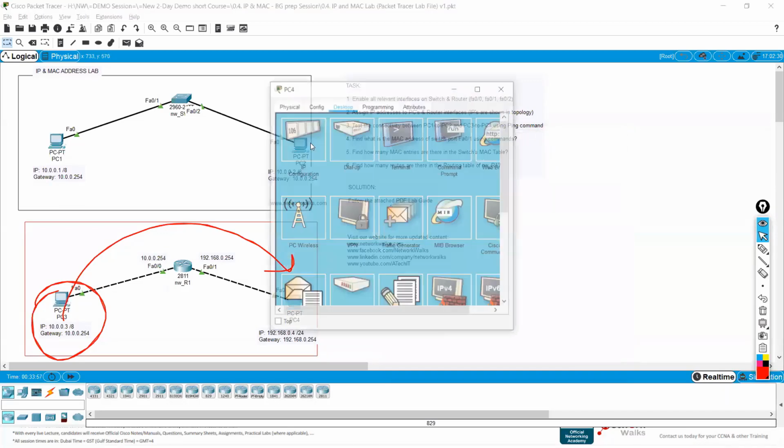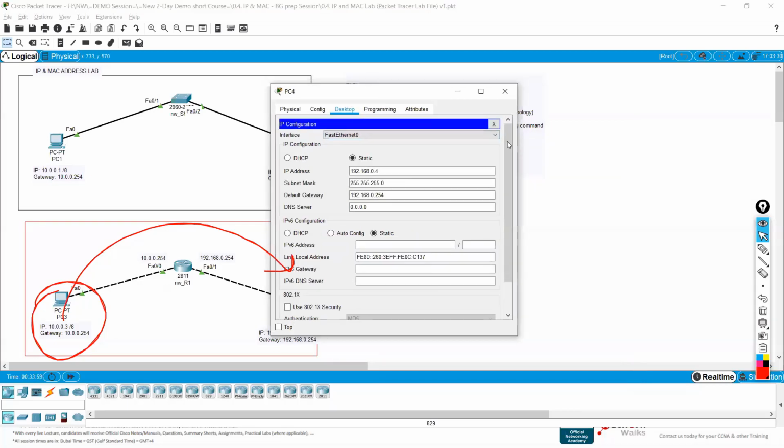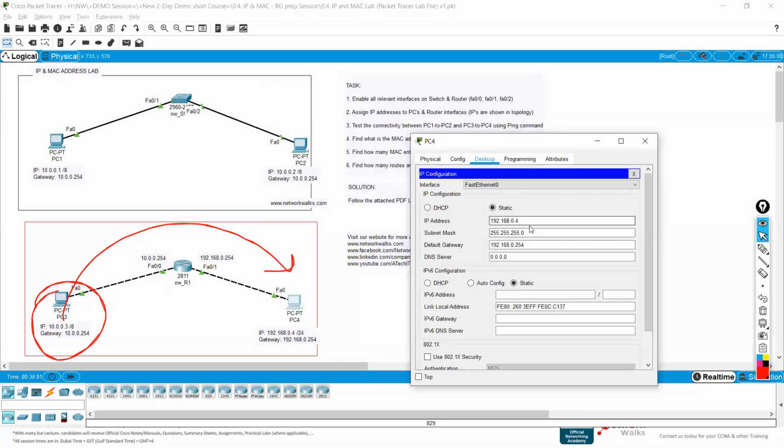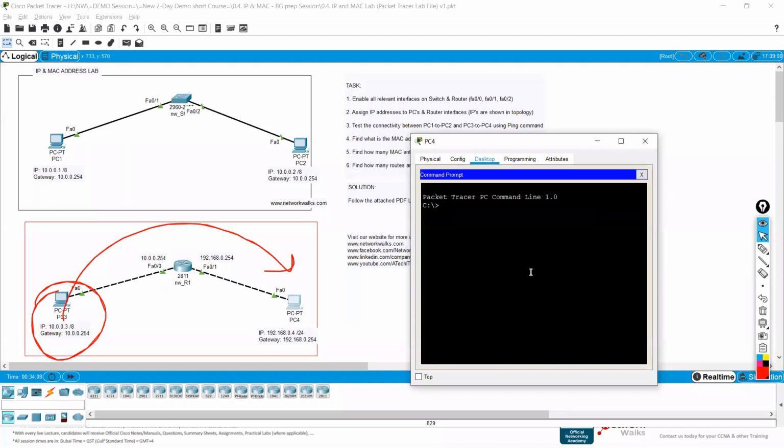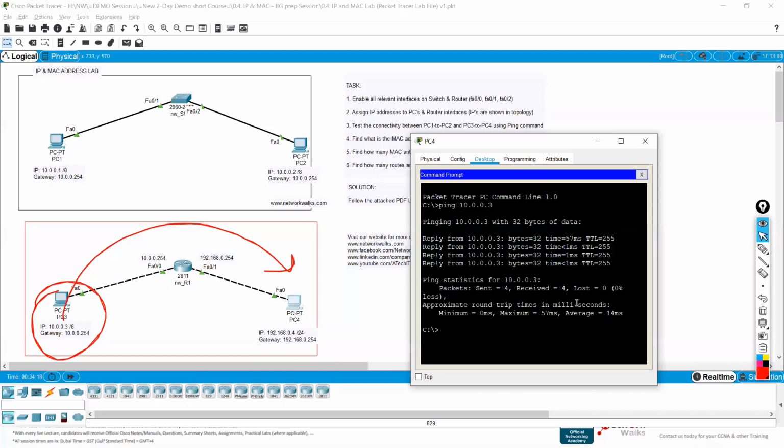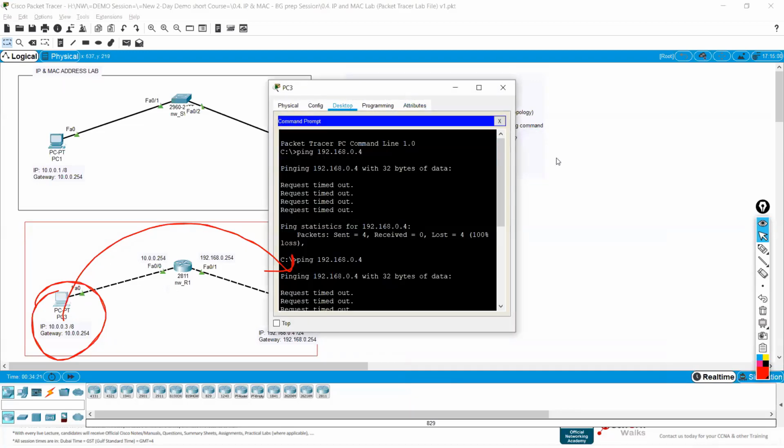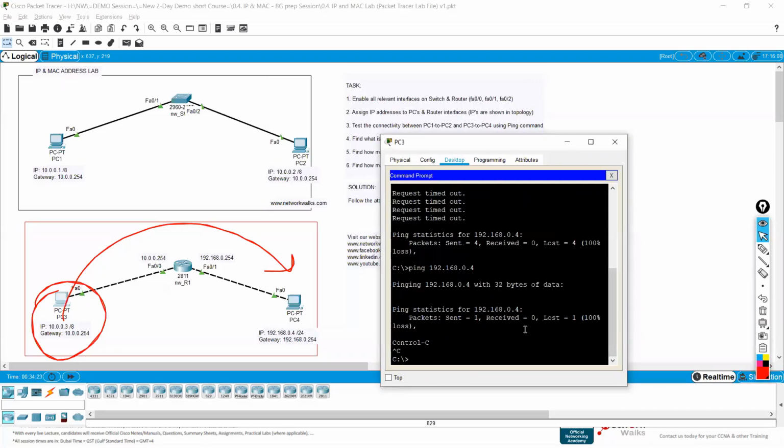Close, and from here we try to ping the other side. 192.168.0.4, 168.0.254. There is a typing mistake somewhere, I guess. Okay, here we try to ping 10.0.0.3. Yeah, there is a reply from the other side, of course. Now there will be reply from this side as well. So it means we can ping on both sides.